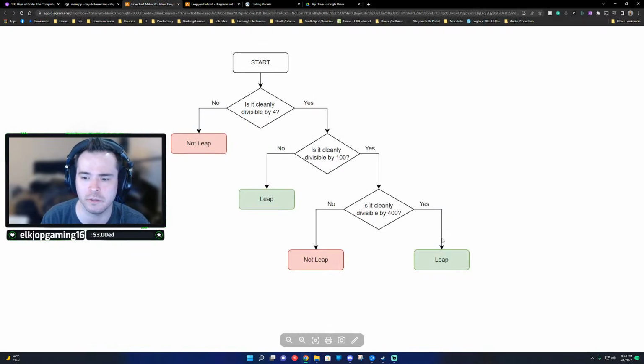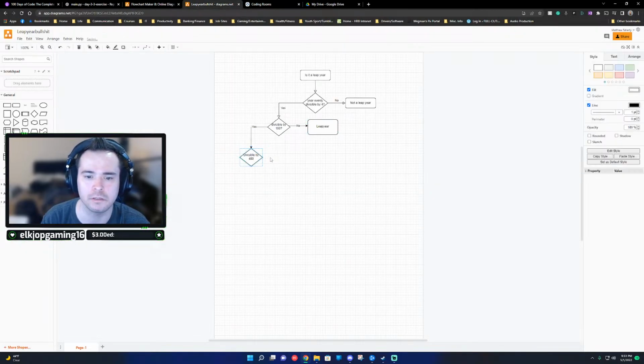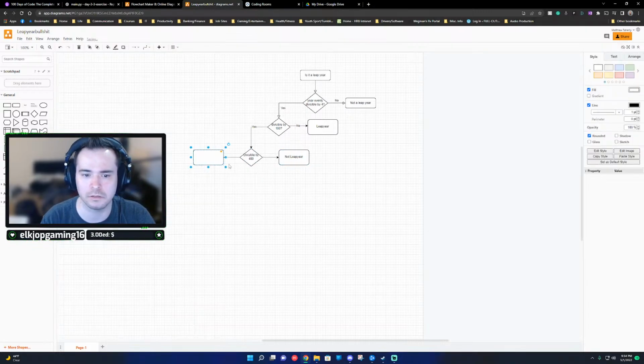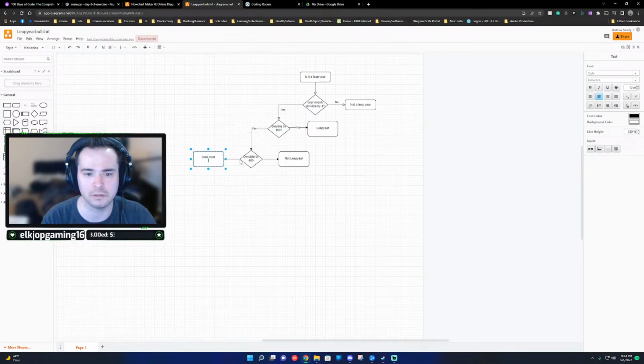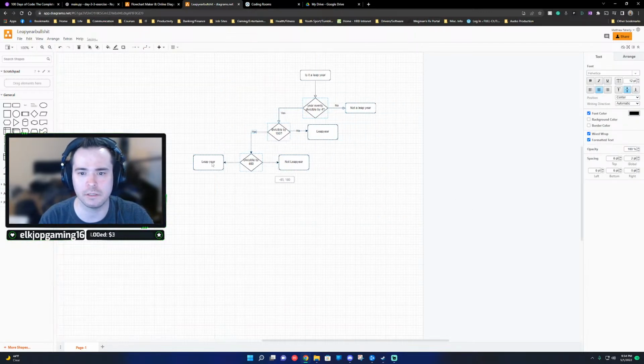So this one has two answers, so it has to have two squarey things. If it was a no, then it's not a leap. Correct. Yes. That's here. Here. And move all this over. Yes, you can, except I didn't grab the last part.